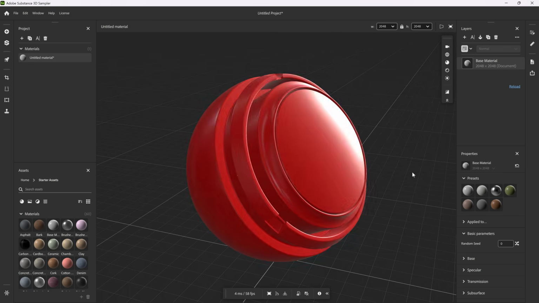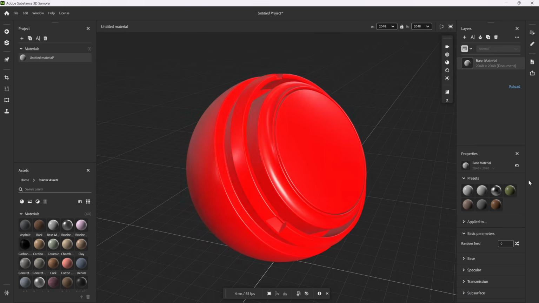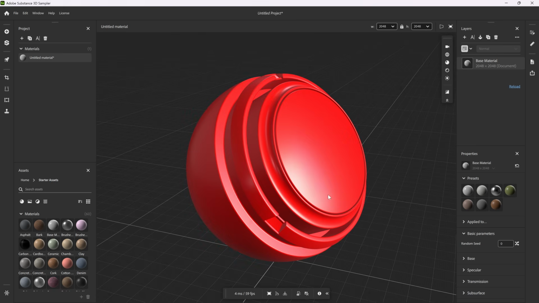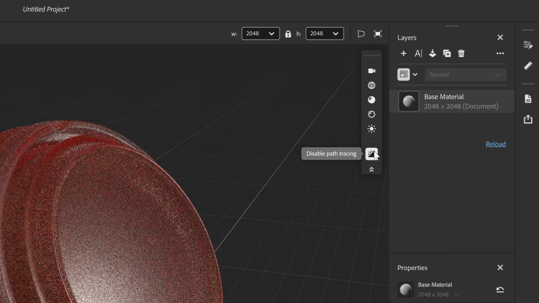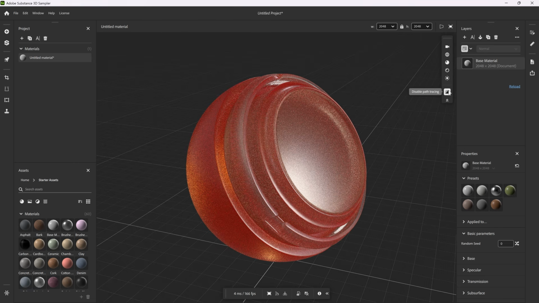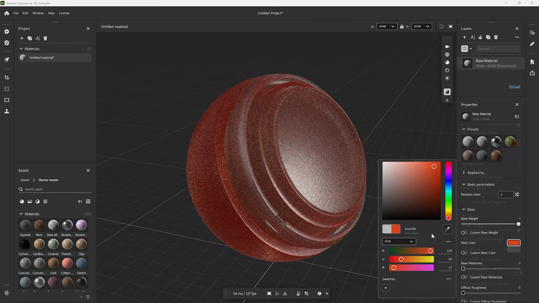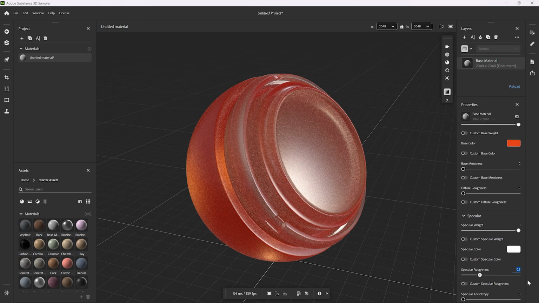With Shift and right mouse button, we can rotate the environment, which is really helpful to check our material under different lighting conditions. We as well work with the path tracer activated, because subsurface scattering and transmission result in a huge visual difference between renderers. Now, we tweak the base color to a nice dark orange. Further, we make the specular roughness less rough for a smoother surface.